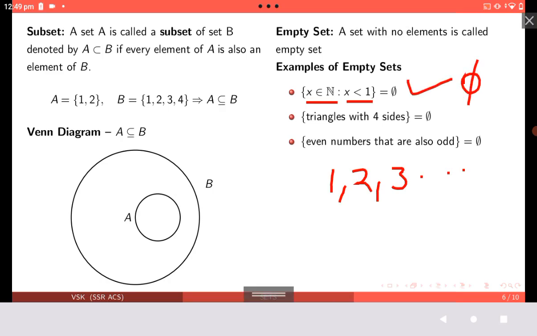It is represented this way, with the symbol φ. Now a triangle with 4 sides: there is no triangle which has 4 sides. So again this is an empty set. Next is even numbers that are also odd. There is no even number which is also odd. So in this case again there is no element. So this is φ, again an empty set.